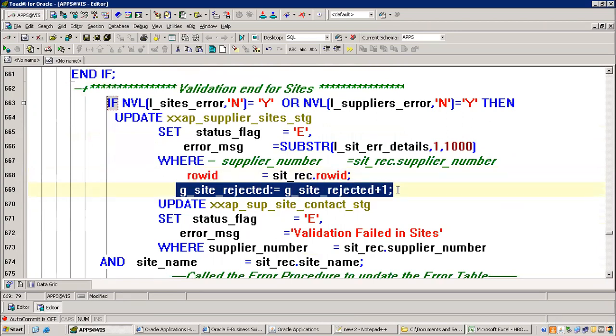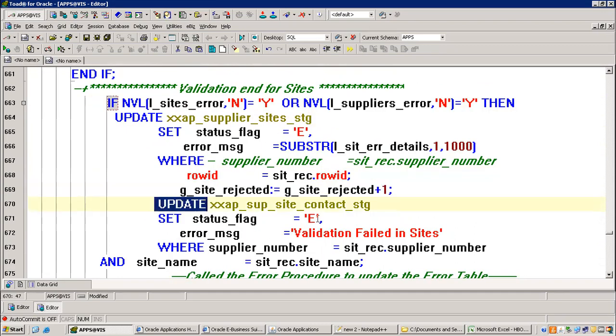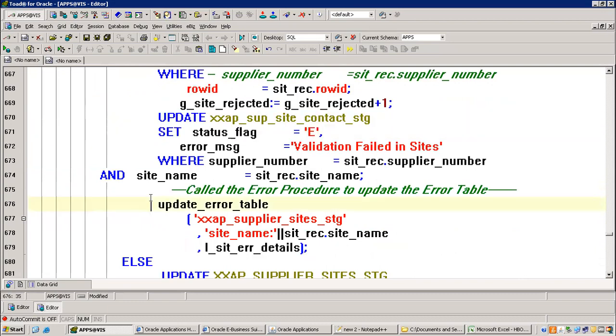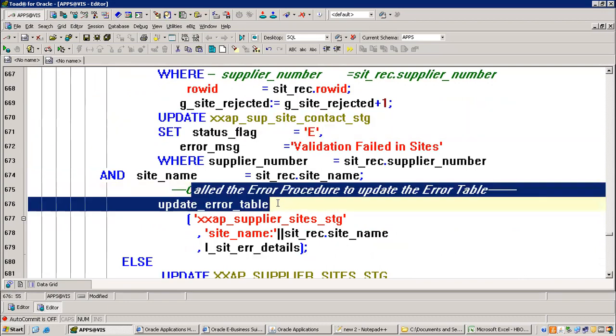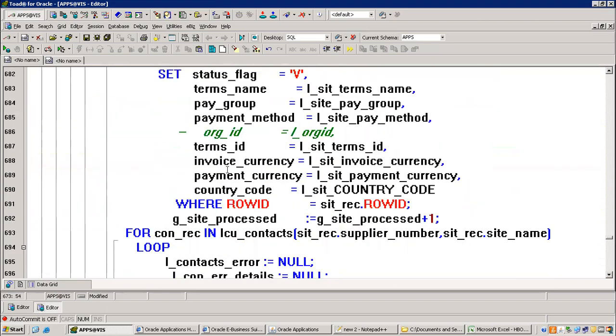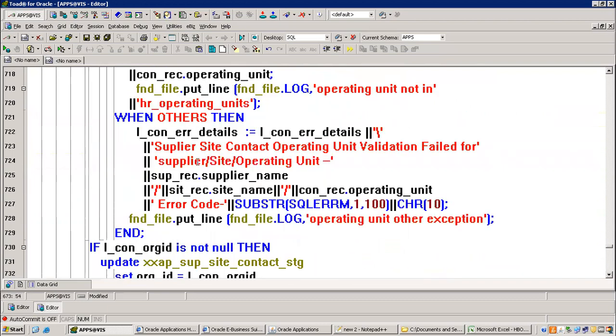Second point, clear? And third point is where whatever the error record in the master, the detail also we have to mark it as an error. That is the third point. And what is the fourth point here? Calling the error procedure, correct. So now you clearly understood the whole package. So after finishing all the validations, even after contacts also same story.